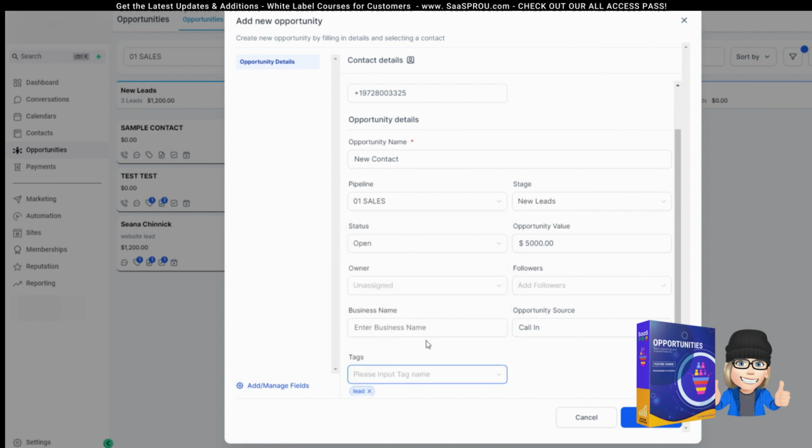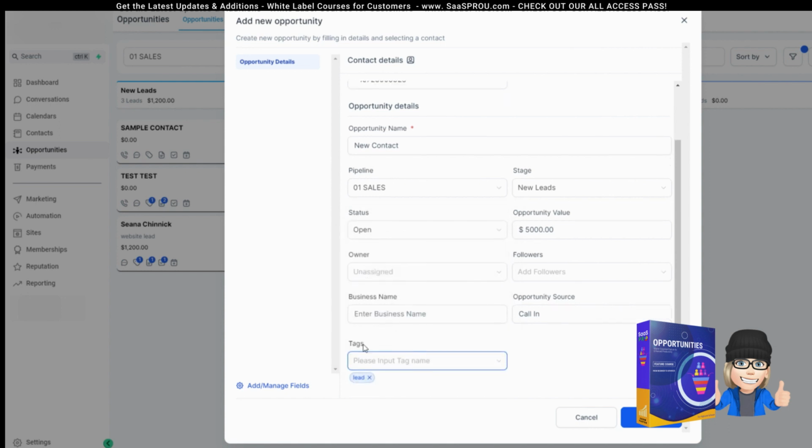And like I said, you can add your tags. We've showed you can do those however you like. It could be tagged by the product that you're talking about or that you're planning on selling, anything like that. Then what we're going to do is we're going to click create.